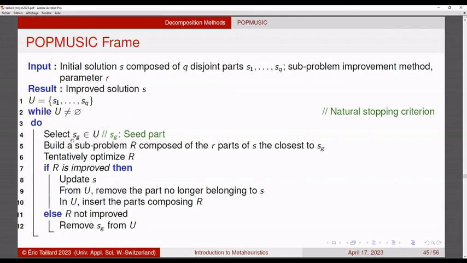You select a seed part, S G, that is belonging to U. And then you build a subproblem R that is composed of the a parts that are the closest to your seed part S G. Then you tentatively optimize this subproblem that I call R. Now, there are two possibilities. Either you were able to optimize something in R or not.